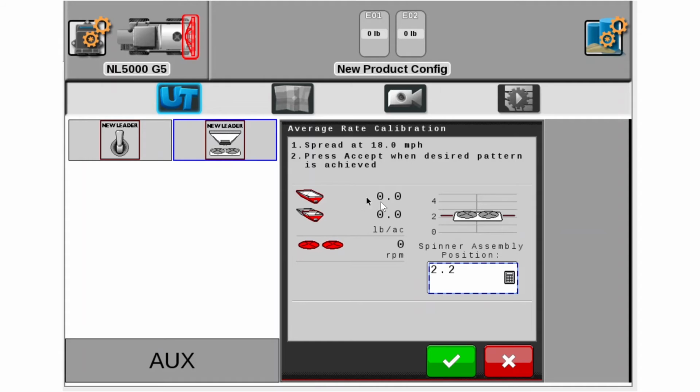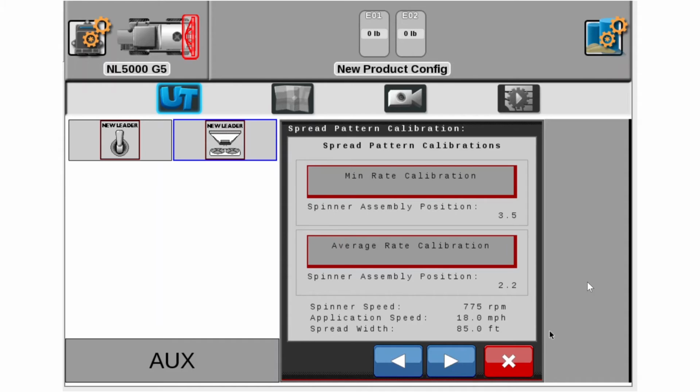Again, turn bin 1 on, you'll see 450 pounds here that you're applying, and you'll see a spinner speed of 775. Run over the pans until you have the desired pattern. Once you do, you accept it. And now you can kind of see a little bit of what we've got here on our profile. The minimum rate, we're at 3.5. At that higher rate, we're at 2.2. Spinner speed 775, 18 miles per hour at 85 feet.